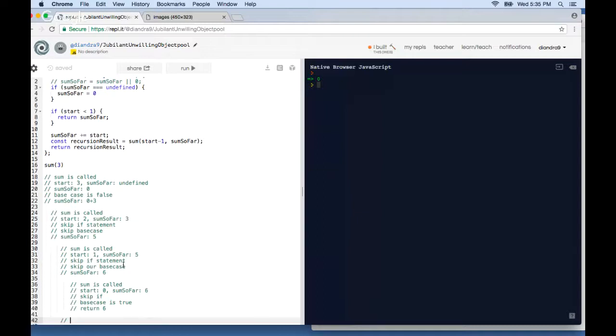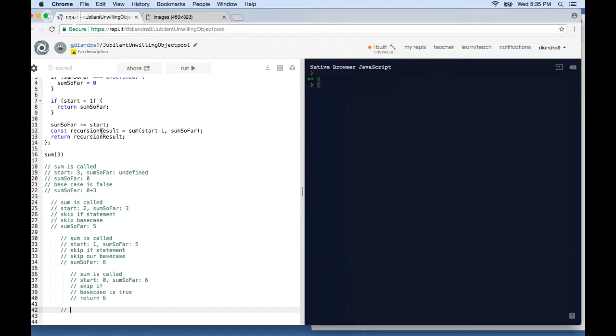So down here, let's see, where did we leave off? We left off on this line 12. So this return value from the inner function pops out and becomes recursion result. Recursion result becomes 6. And then we return 6 again.